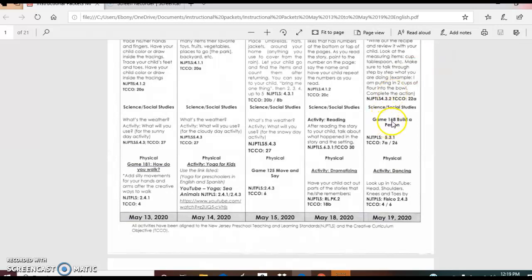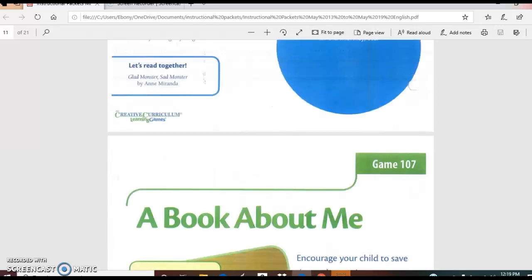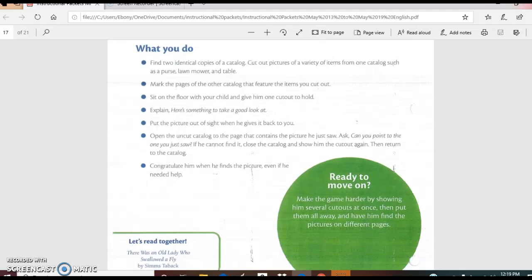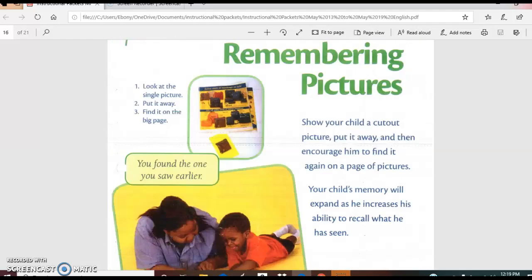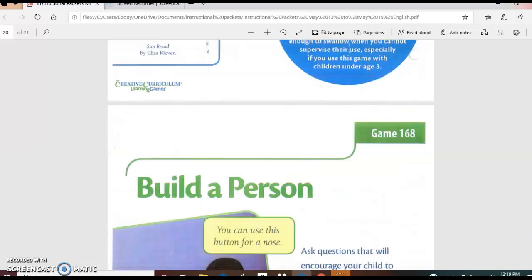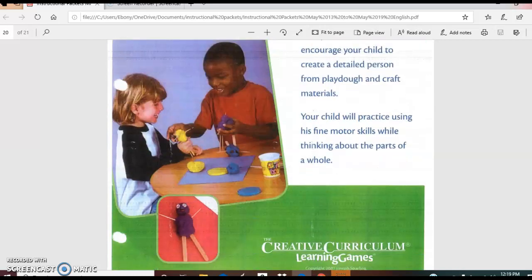Now, game 168 for science and social studies. So we're going to go to 168. Let's go to game 168. Yep, it's still a person.